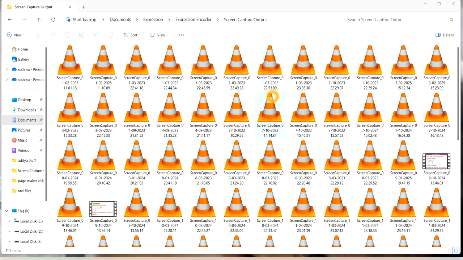In this video, I am going to tell you how to convert Expression Encoder recording videos into different formats. First of all, why are people facing this kind of problem? If you record your screen using Microsoft Expression Encoder, some people want to convert the recordings into different formats to edit on different editing tools like Canva or Filmora.